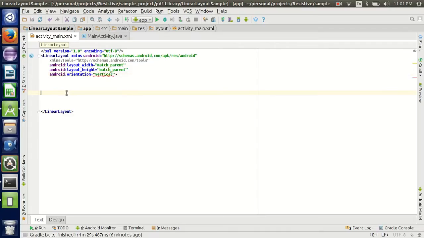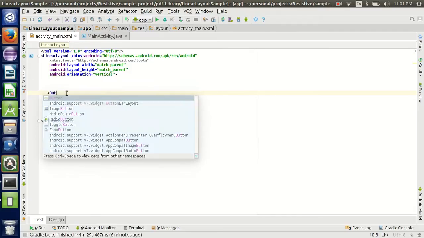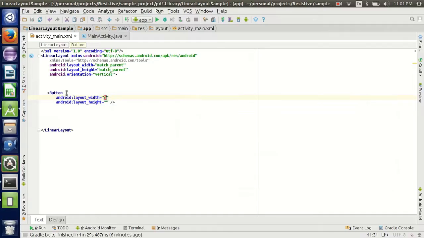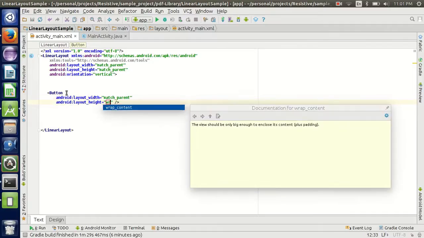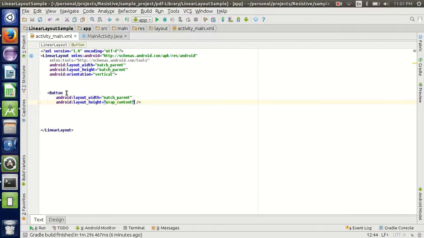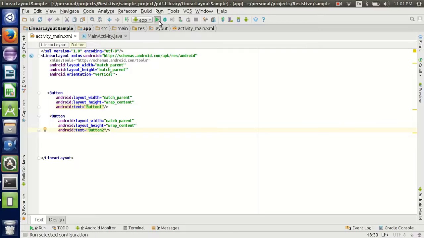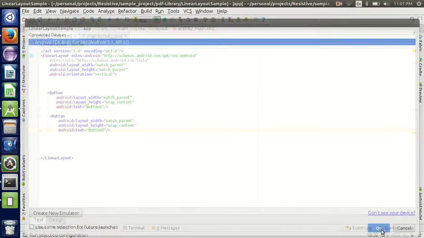Now we are putting the children inside the linear layout container. Button, match parent, and wrap content. We are just adding the text on the button. It's Button 1. Okay, now we just copy the same button, paste it again, and change the text from Button 1 to Button 2. Now we just run this sample and see how the children are arranged.